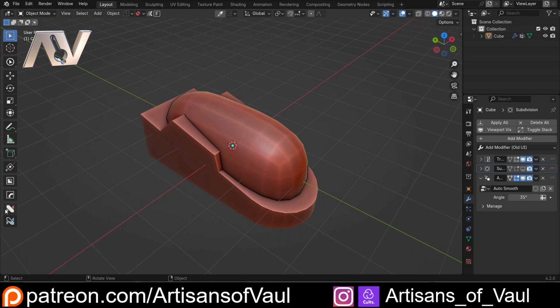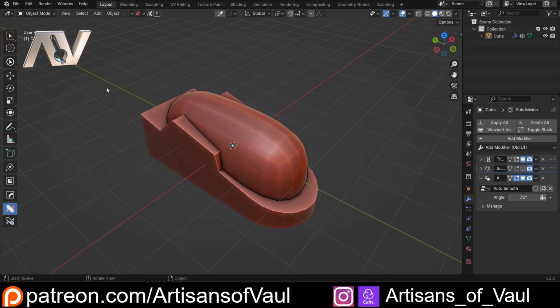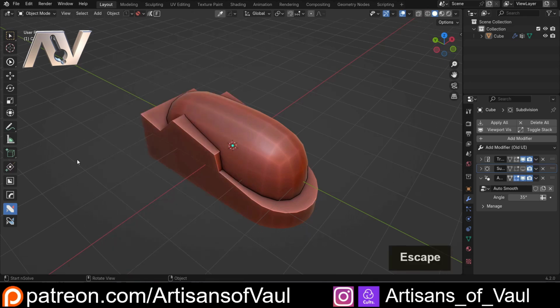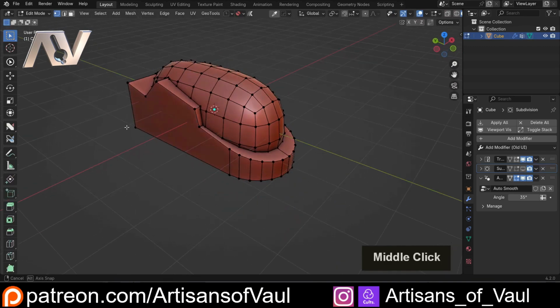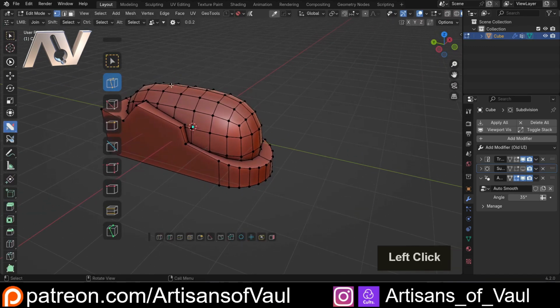This is a file that comes with nSolve. If you just click here on the nSolve icon with nothing else selected and press D, you can get these demo files, and this one is the Q tanker if you want to try this out yourself. But we're just going to go into edit mode, so let's go to vertex mode, and we're going to come into nSolve, and importantly we're going to use the join tool.